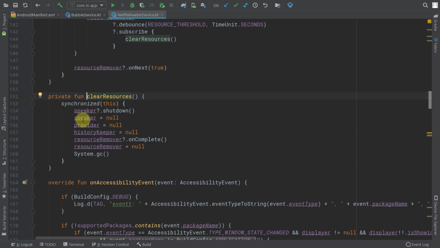We got some speaker and provider history keeper, and then we call system garbage collection. Okay, this one is for sure, I can tell you that you don't need that. Like, I mean, probably never. I think it's safe to say that you never need to call garbage collection manually. Well, I guess there are probably some really special circumstances where you would invoke manual garbage collection, but I don't see any reason to do that here.